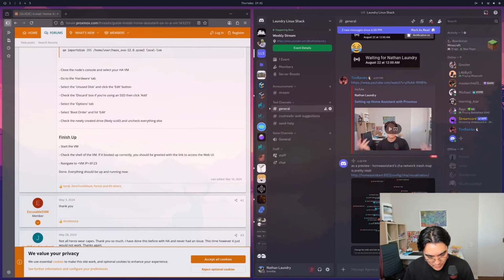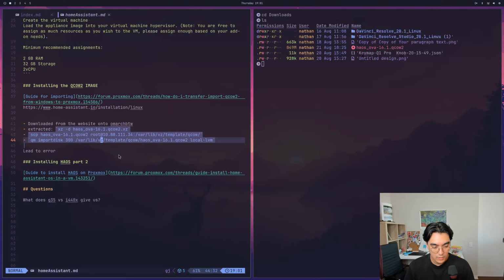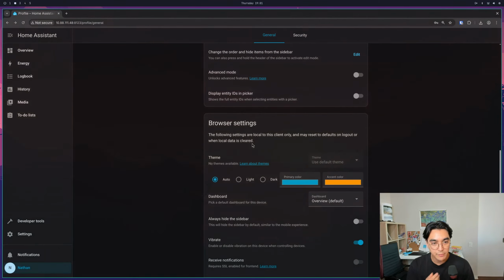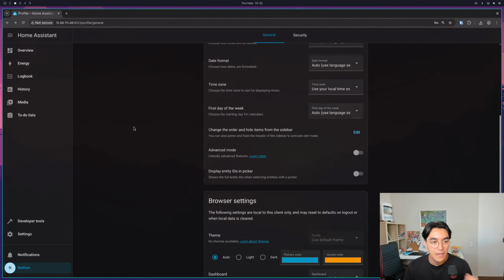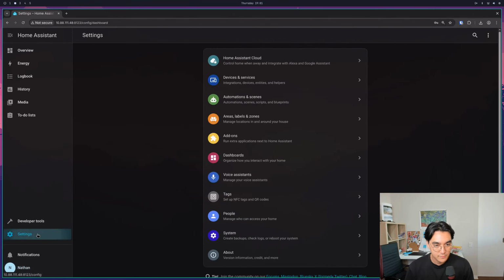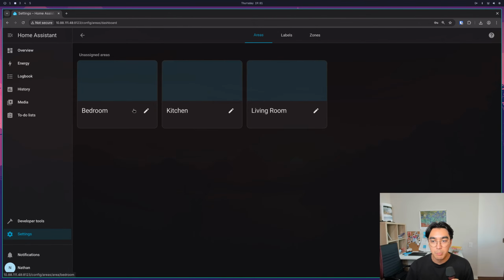Turn off map. And that should be okay. Okay, awesome. We should be able to take it from here relatively safely. That's good stuff. Settings. Bedroom, kitchen, living room.